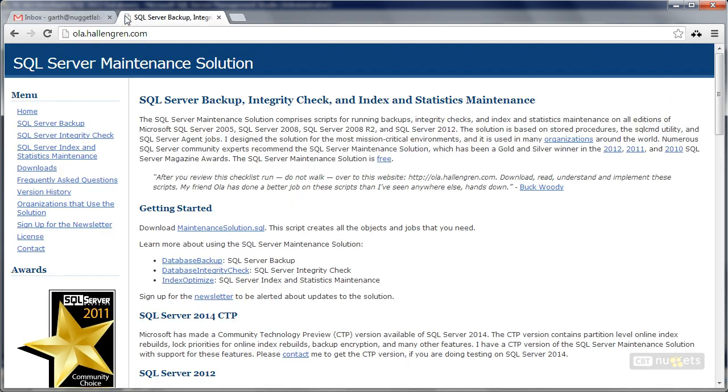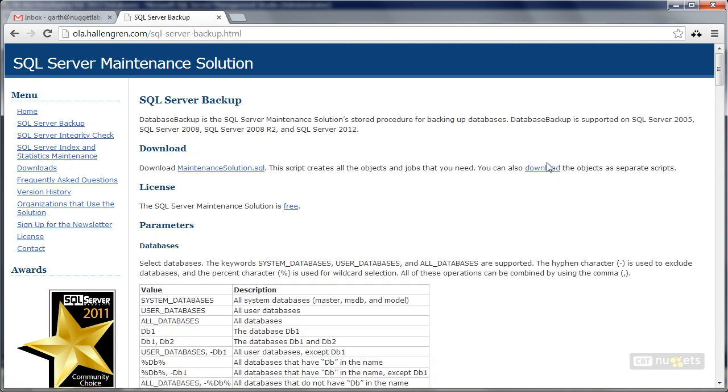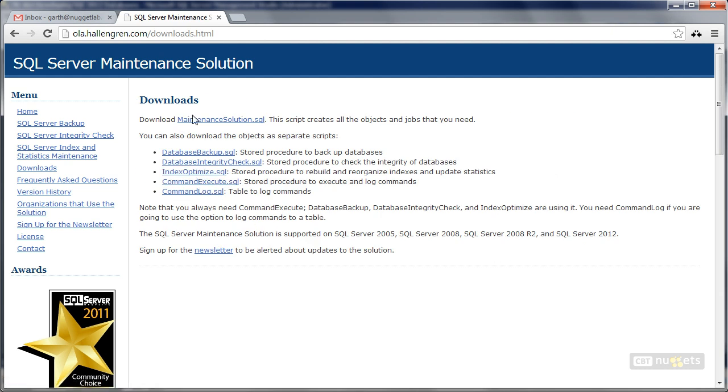If we go over there, we looked at index and statistic maintenance. We saw how to work with that one. Check out integrity check when you get a chance. That's an easy one. But here is our backup one. So the first thing you want to do is just download it. You can do that by going over to downloads. You can download database backup and make sure you also have command execute there and optionally command log if you want to log any of this stuff.